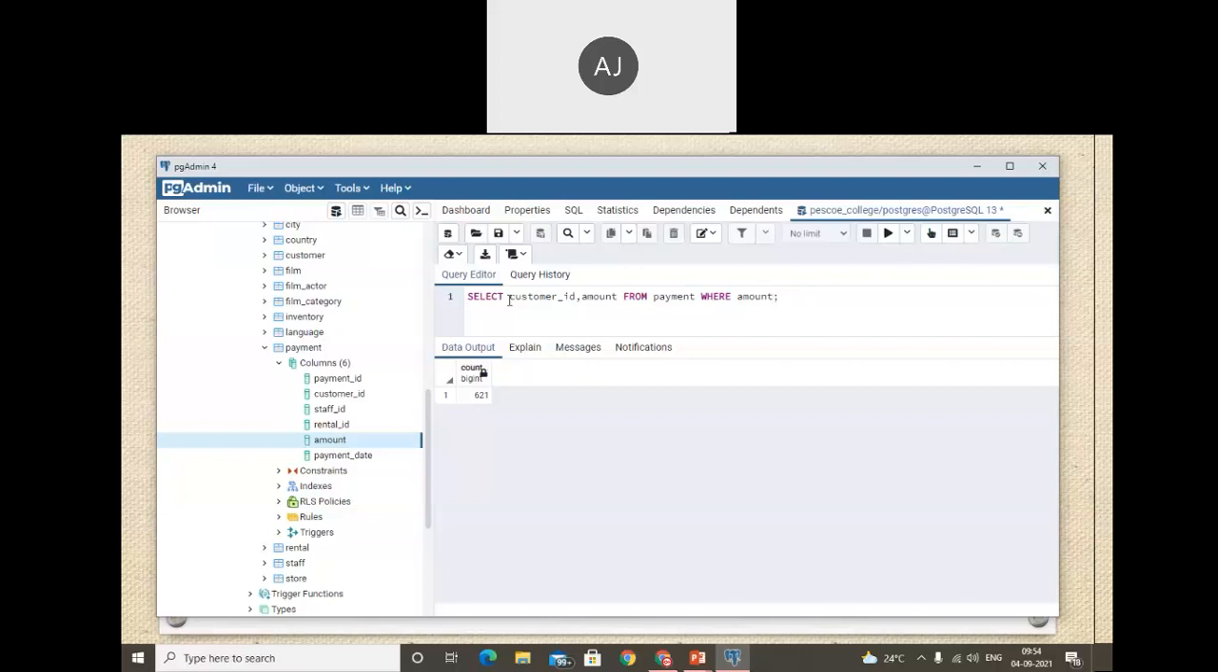So here we need to specify the condition, and we need to use amount is greater than equal to 5.99, and after that I will use the AND clause, amount is lesser than equal to 7.